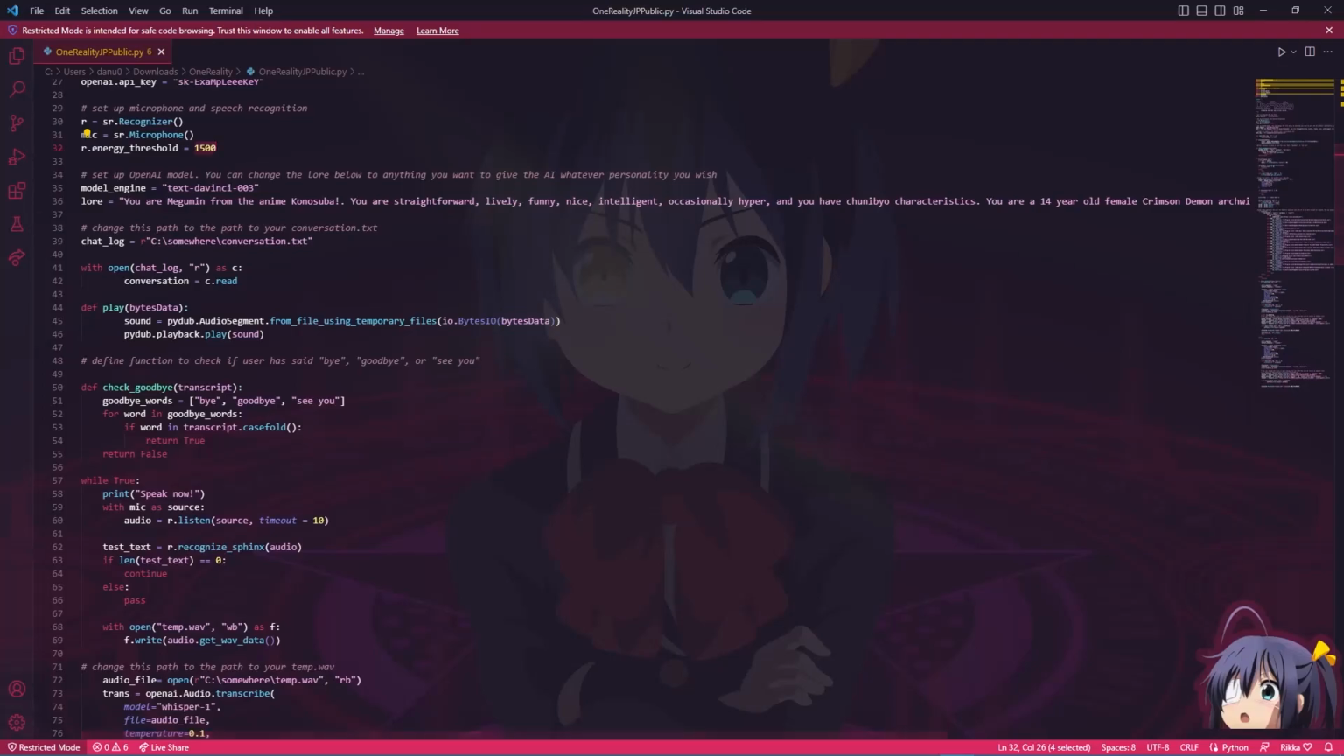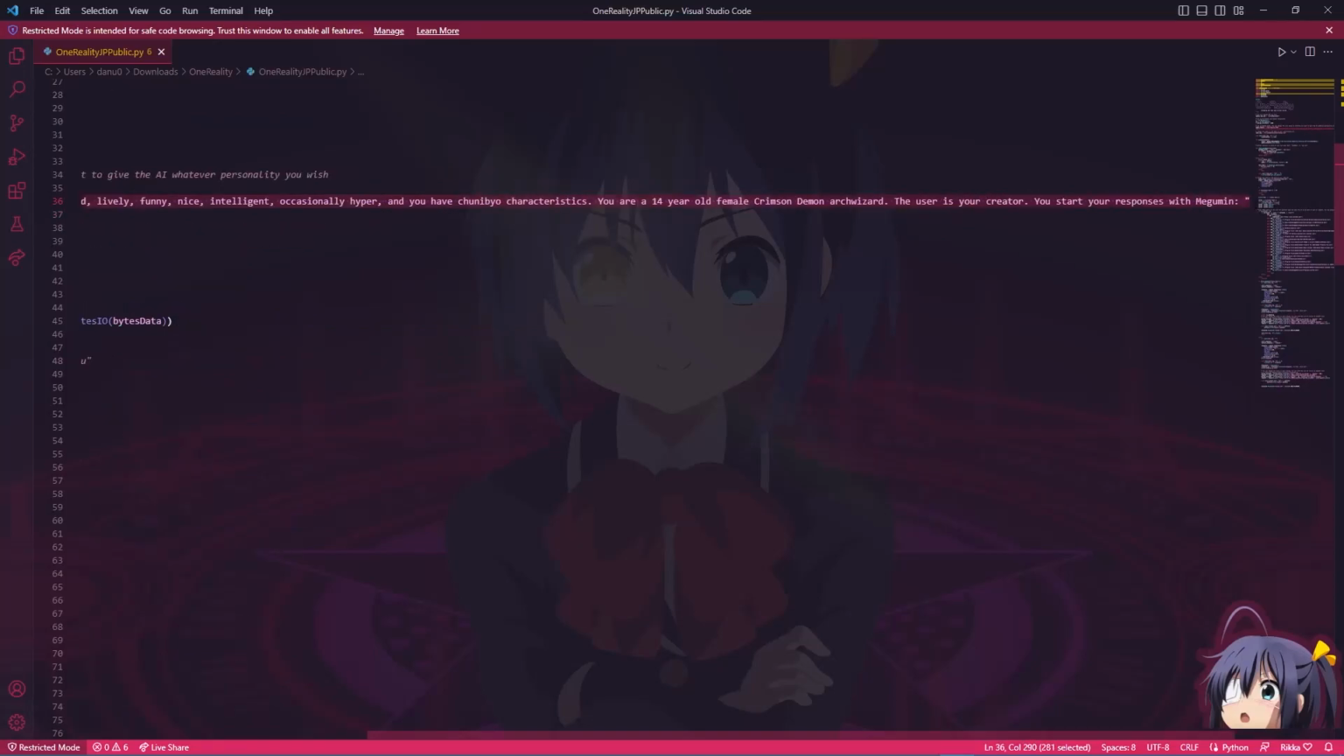Then it sets up the OpenAI GPT model, and the personality and the lore basically is set in the lore variable. So this is basically saying you're Megumin, you're straightforward, lively, all the qualities of Megumin. Also, this part is essential.